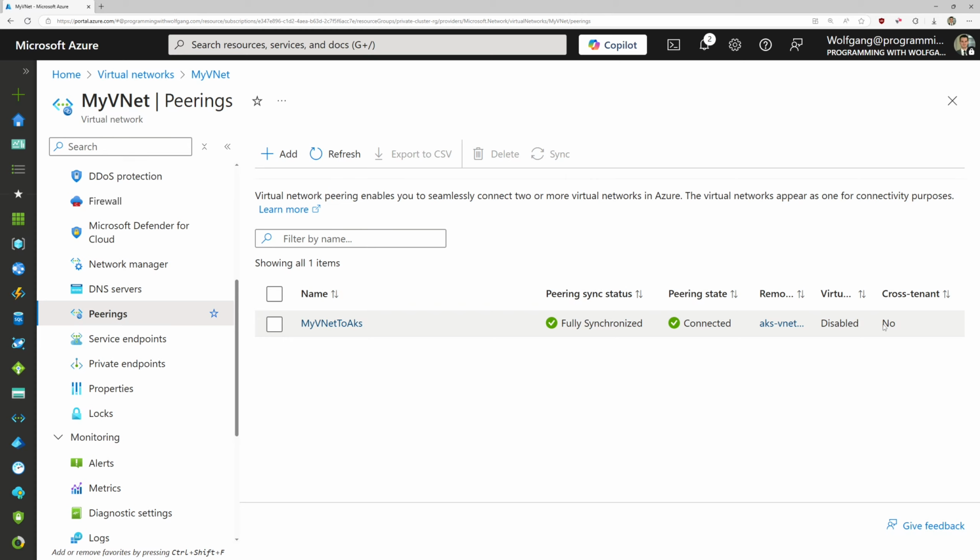So now we have created our AKS cluster, we've created Azure Bastion with the VM, and we've created the connection from our subnet to the DNS zone and between the two VNets. This means we have set up everything we wanted, and we can go back to the terminal and now test the access from our VM to the AKS cluster.